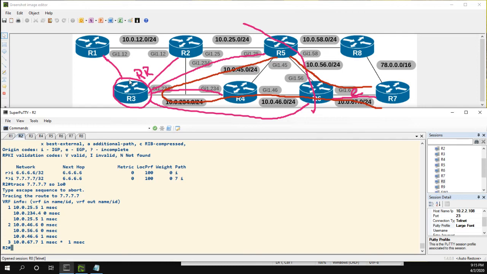So this is how we solve the problem of IBGP's loop prevention. We could do a full mesh, or we could do a route reflector.